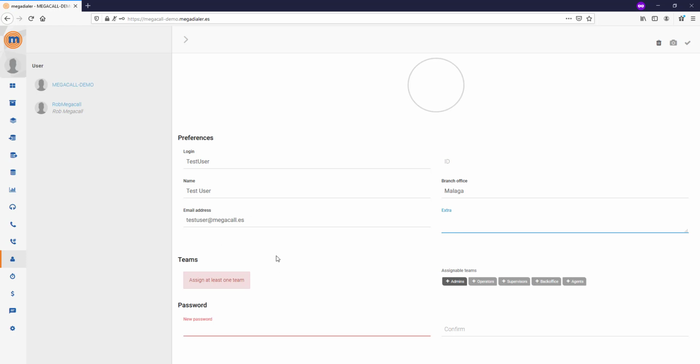So for this user, I can assign them as an admin, an operator, a supervisor, a back office, or an agent. Admins have full privileges on the dialer, agents have the minimal privileges, and then back office, supervisors and operators are in between, with varied roles and varied possibilities.